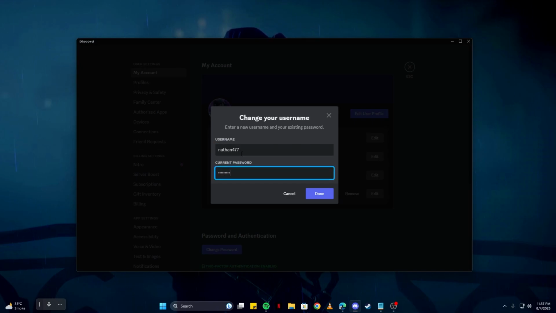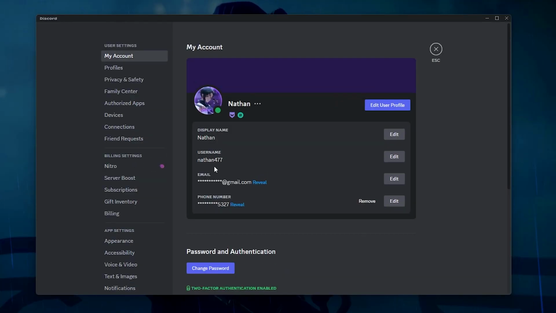Then just rewrite your password. I hope I get that correctly. And that's how you get a new username without any number tags.